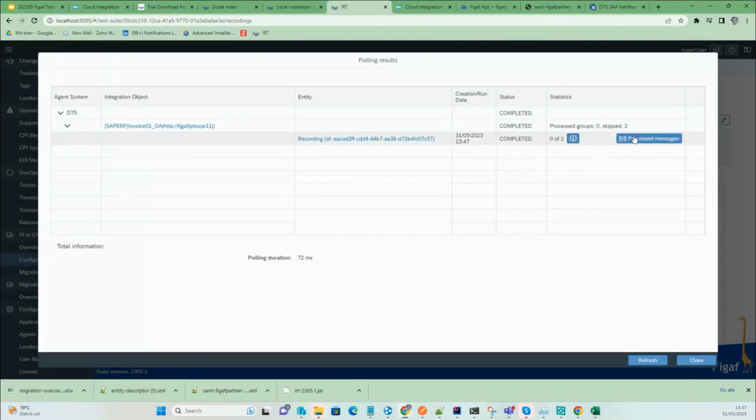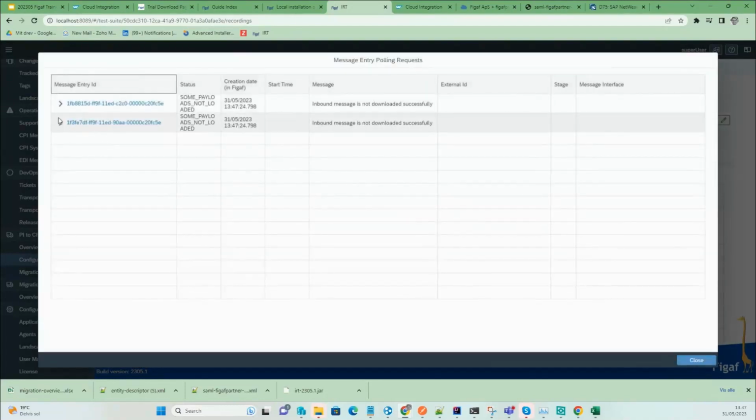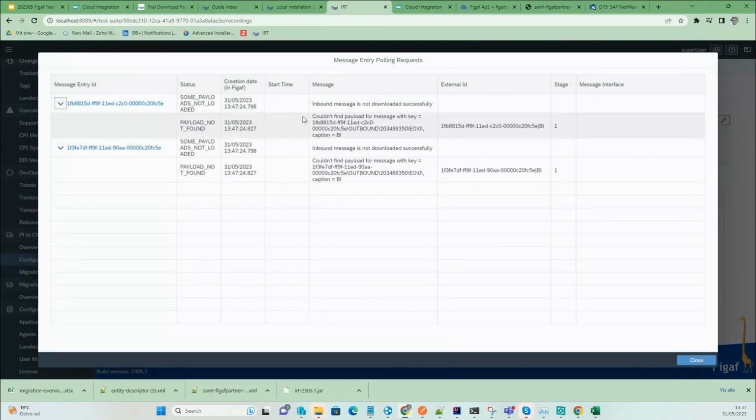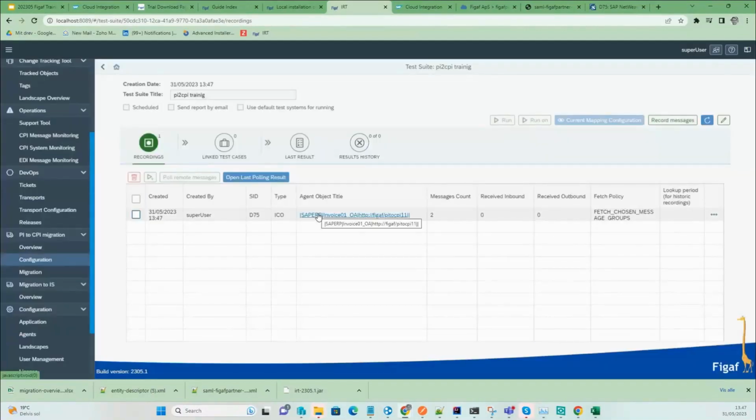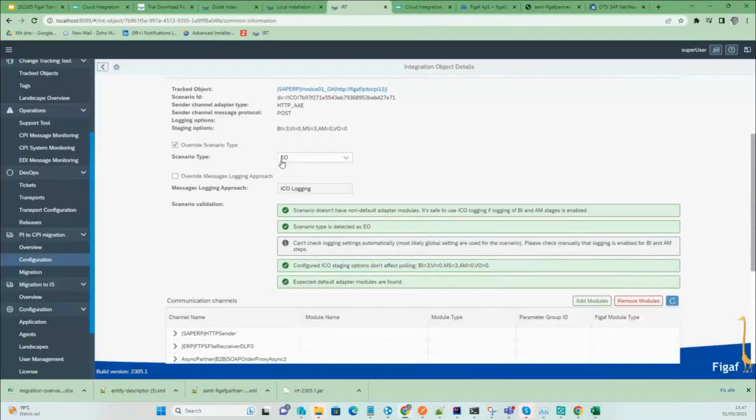We can see it is giving us some problems. No inbound message is downloaded successfully. So there's definitely something with this, because we expect it to be BI, but it is not. So we need to go back to our setting here. We can see it is exactly once we're using. We can override the logging method to use SAP logging. We do not need this.